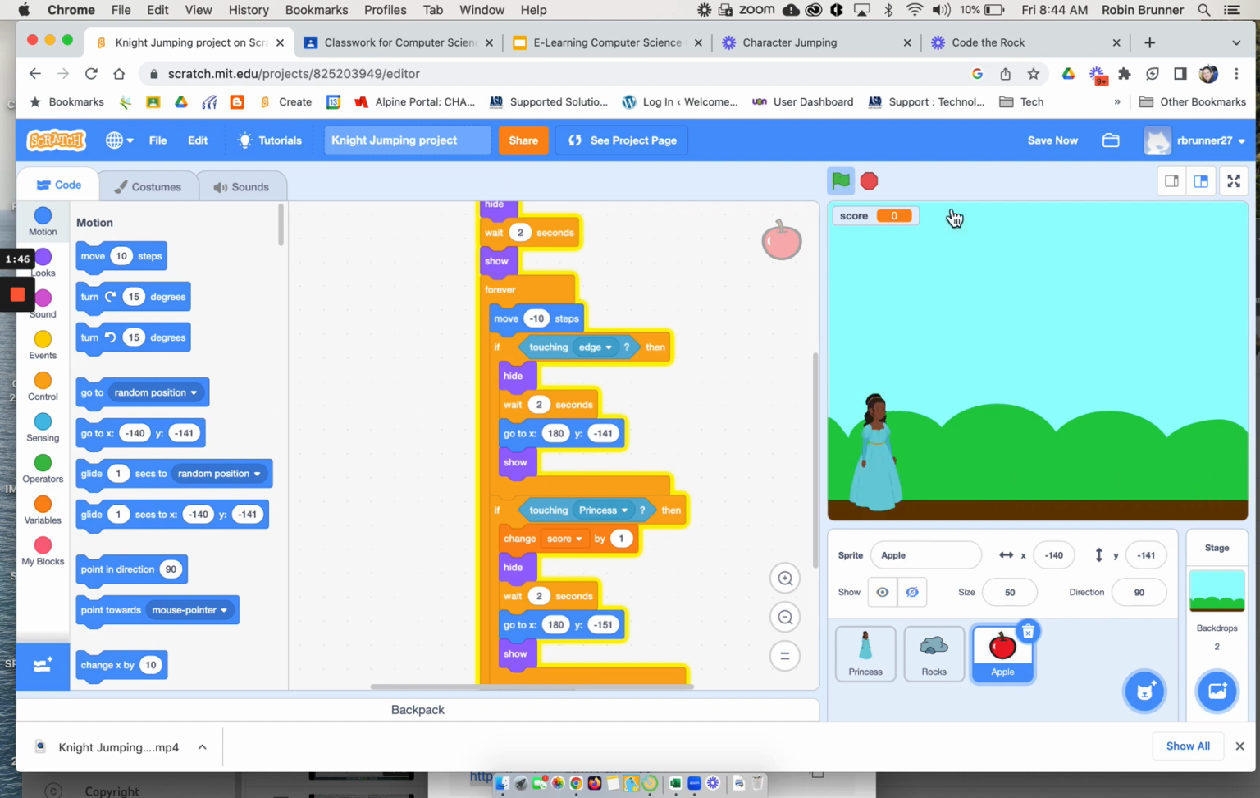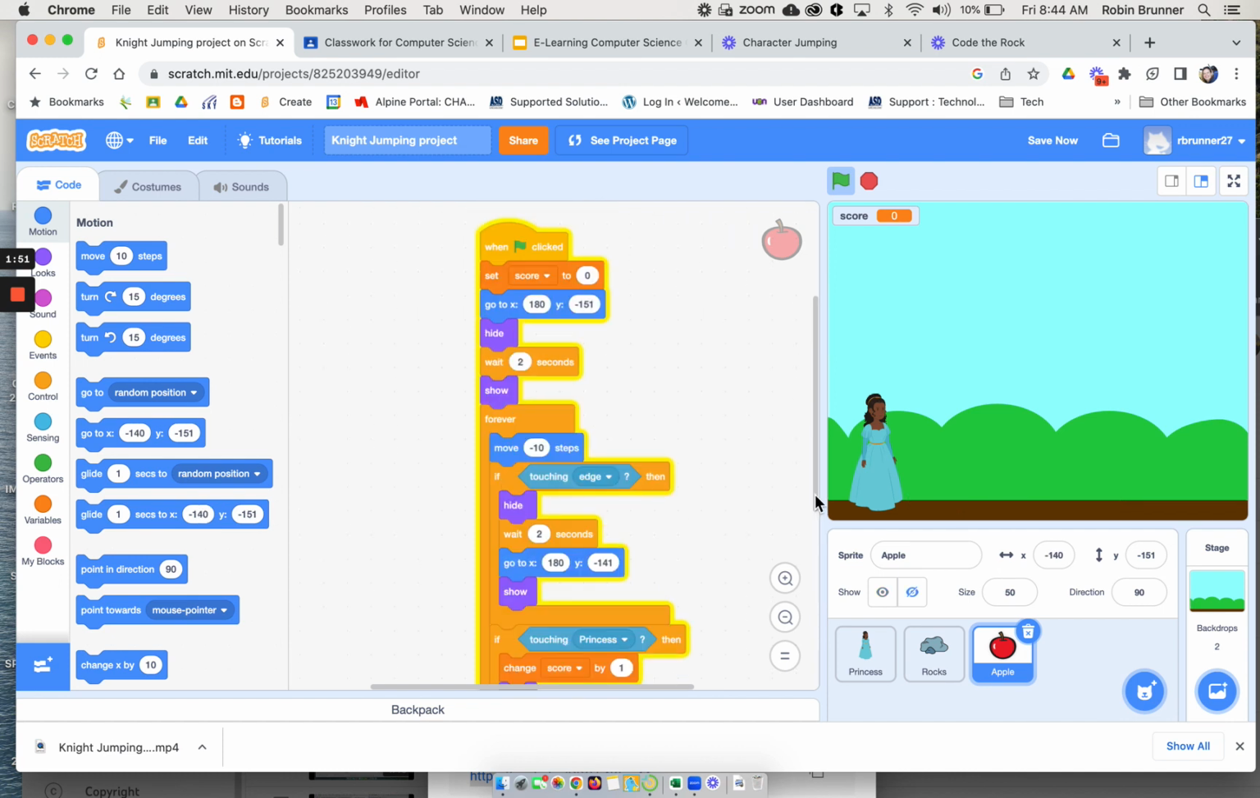So there's the apple. But do you see that the apple and the rock are on top of each other? So here's a small thing that also needs to be changed. Instead of waiting 2 seconds to show up, I'm going to change this to 3 seconds. So then the rock will show up, and then the apple shows up. So then they're not coming at the same time. That was just a small debugging thing that you might see in your own project as well.